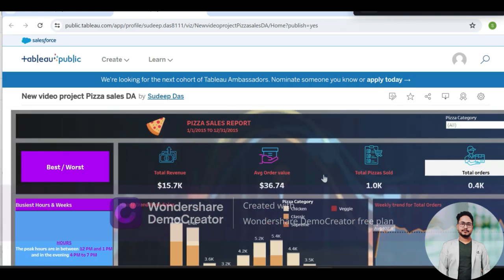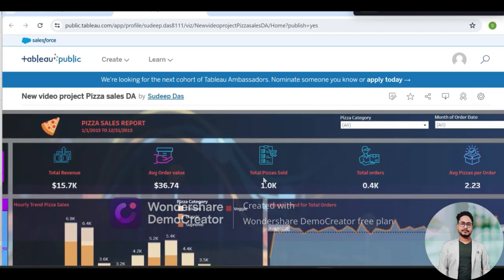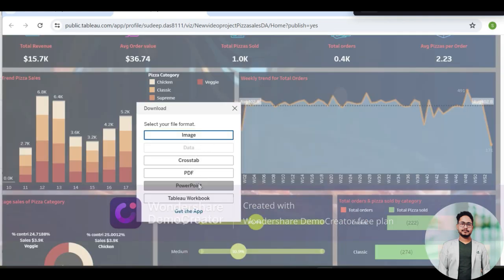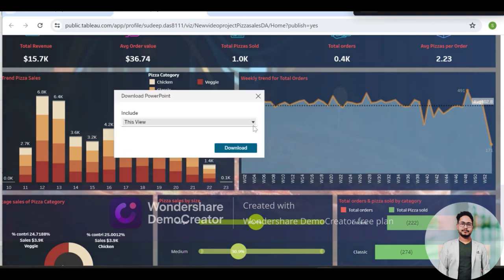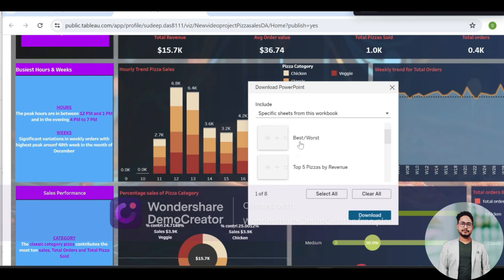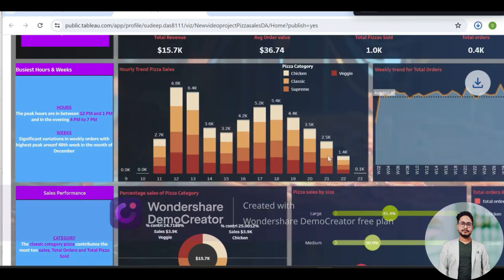Suppose you want to download the two dashboards that we have created. Let's see how you can do that. Head on to the download button, click download and select, let's download it as PowerPoint. Suppose you want to give a presentation about the dashboard, so we want to download it in the PowerPoint format. Once you click on the PowerPoint format, you can choose to download specific sheets from this workbook. I want the home and the best and worst, these two. So click on these two and click on download. Once you click on download, it will download the specific two sheets as a PowerPoint presentation.